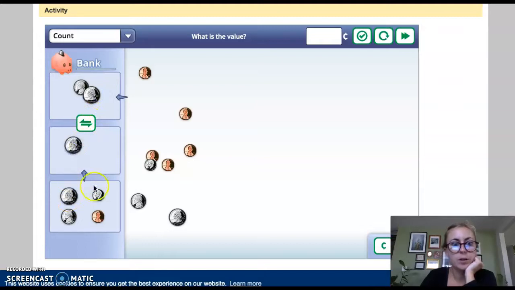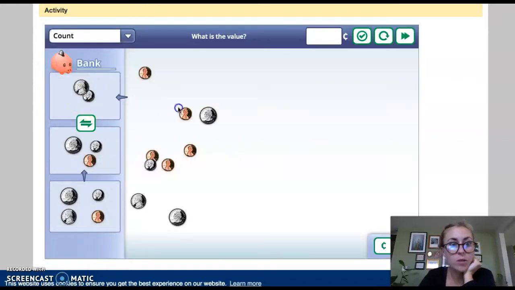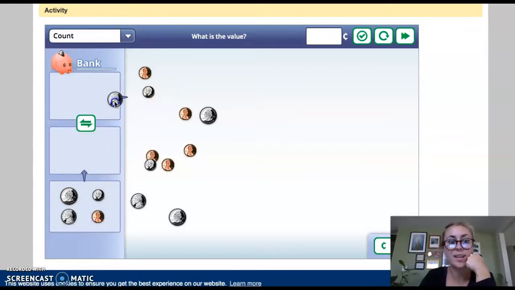Let's see what happens if I put a quarter. Oh, they must have the same value. Okay, so let me start over here. Because now it's asking me to have the same value, which is really cool. So let's check. So I know that a nickel is 5 cents, and I know that 1 penny is 1 cent. So I'm going to put 5 pennies. I like the noise it's making. Here, 1, 2, 3, 4, 5, and let's see if that's the same. It's the same. So now I get all that money over here.